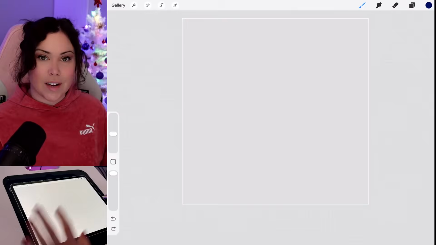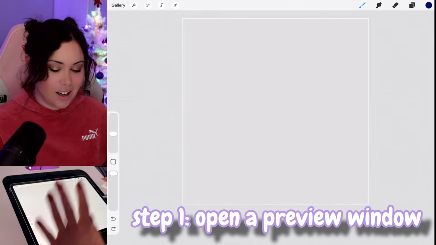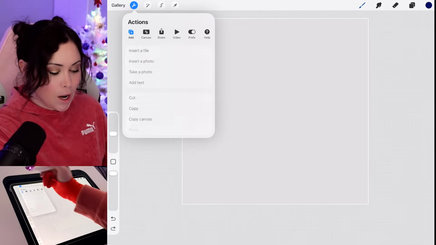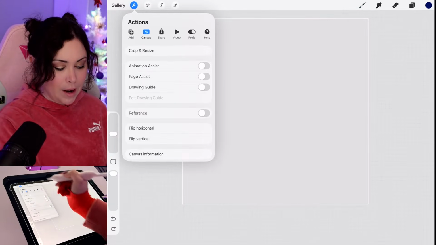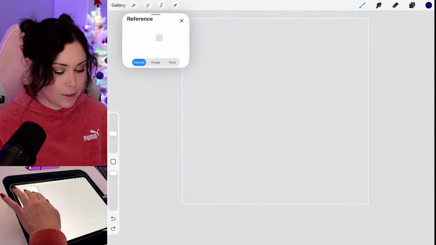Let's go. Okay, so the first thing you're going to want to do is change the background color. Change it to gray. It's a lot easier to see and it's easier on your eyes versus drawing on a white background. Trust me, you'll thank me later. We're going to go over here and open up our reference window, and that way we're going to be able to see our emote really small.